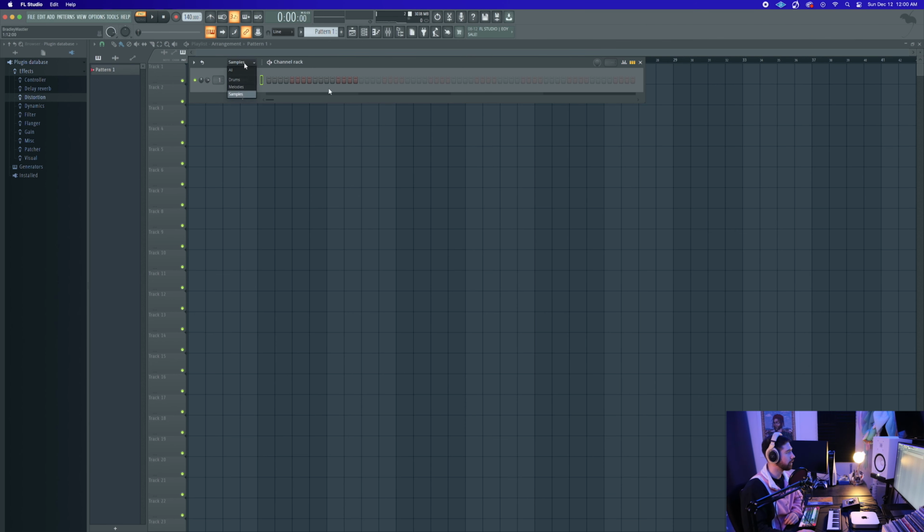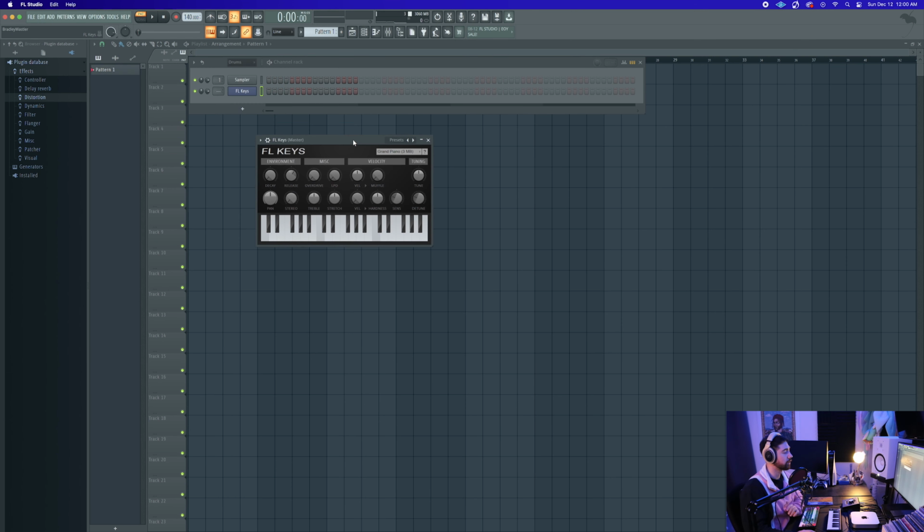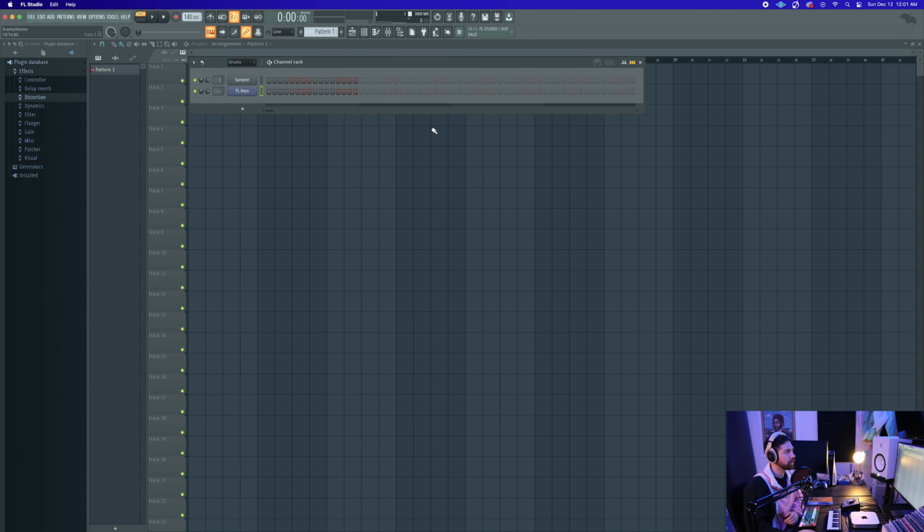Now, if you have plugins that you use every single time, and you know for a fact, let's say maybe FL Keys, you're using that to start with melodies every single time you load up a project, then you might as well put that onto the channel rack, and that way you have it loaded up. You don't even have to load it, just something to make your workflow quicker. So I'll take that off, but you can do something like that if you want to.